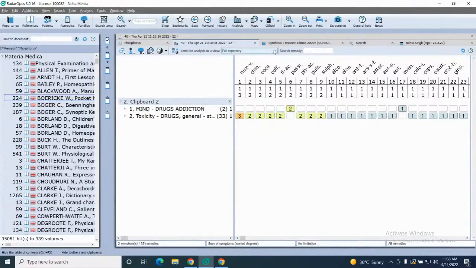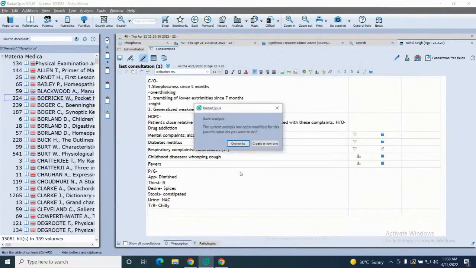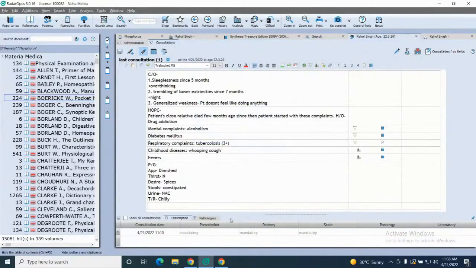What remedy do I want to give? So I'll simply go to my case, which is Rahul Singh over here. This is my case. Now I want to give him a prescription. So I'll just go to the bottom of my screen and write the name of the drug. So I'm writing coffea. Fine. I'm writing potency 200 centesimal potency, posology, 3 doses.